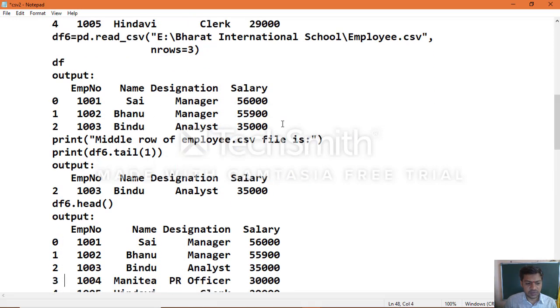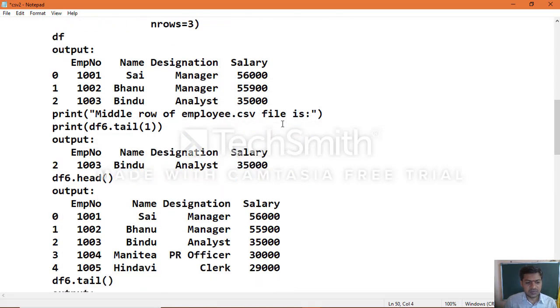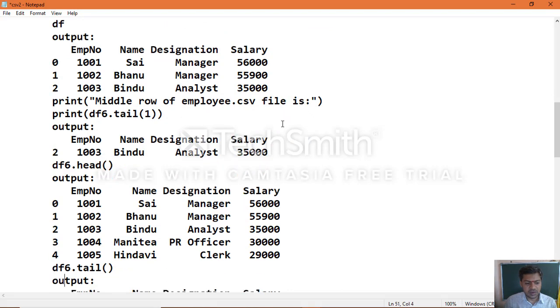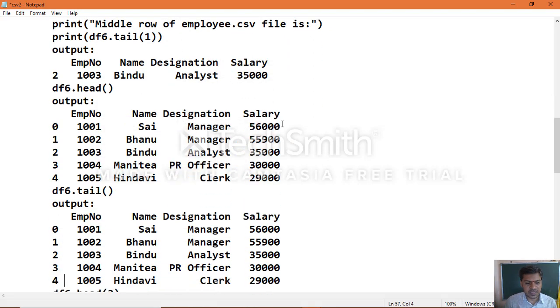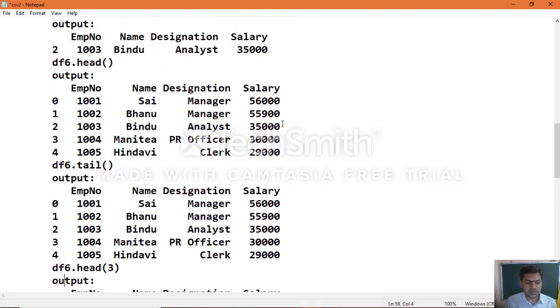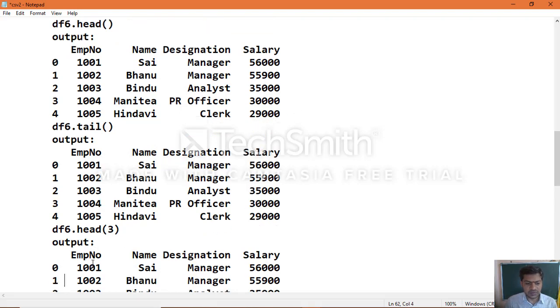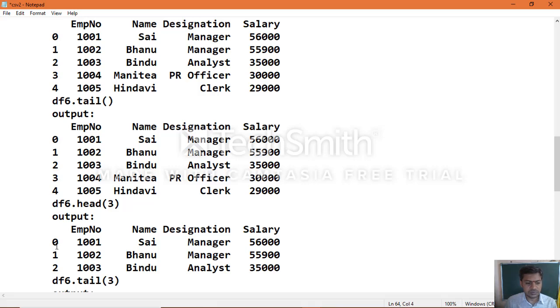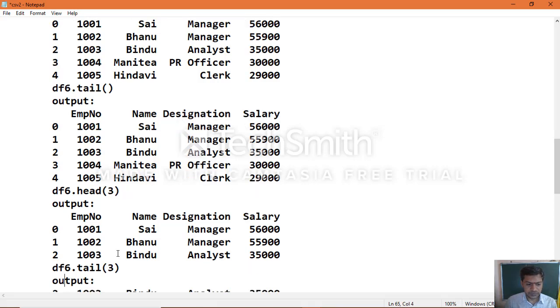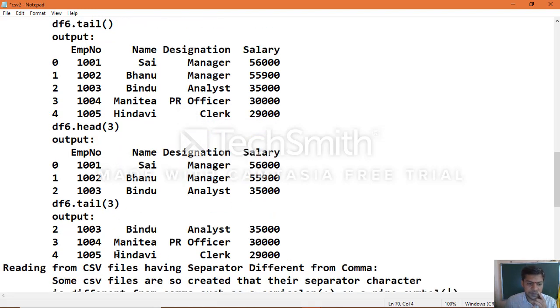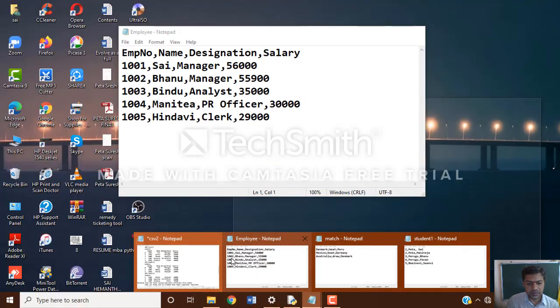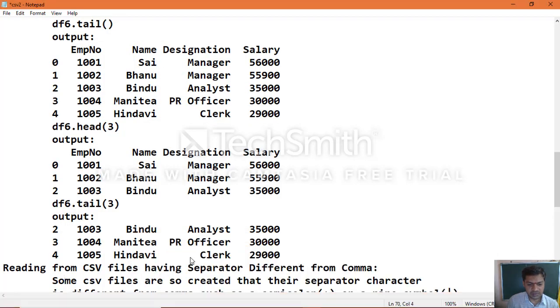We also applied the head function, which extracts the first rows, and in the same way the tail function extracts the bottom rows. If you specify a specific number, it will extract according to that number. In the same way, when you specify a specific number with the tail function, you will be able to extract the data accordingly.